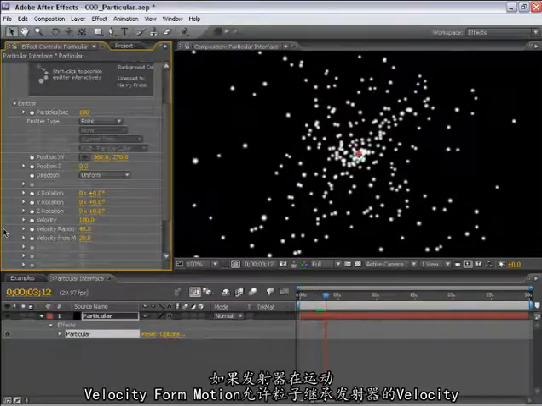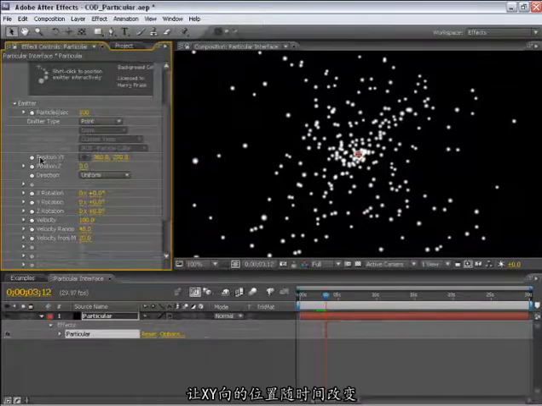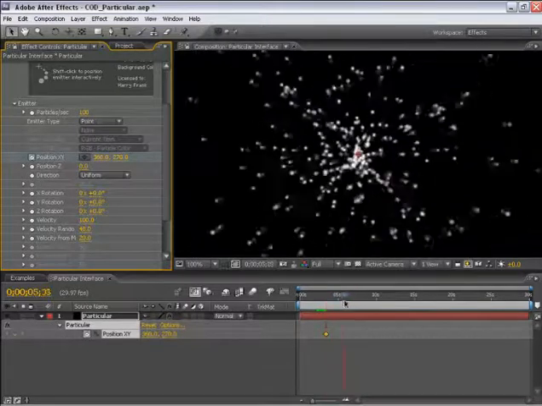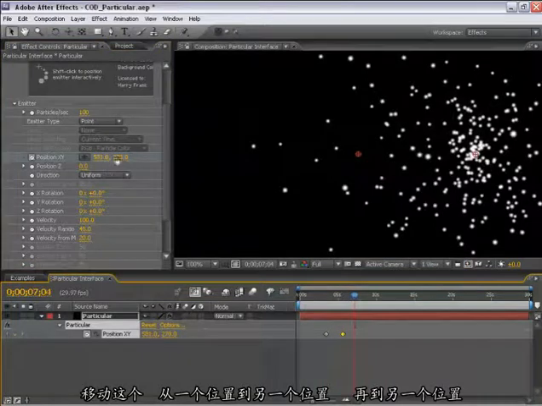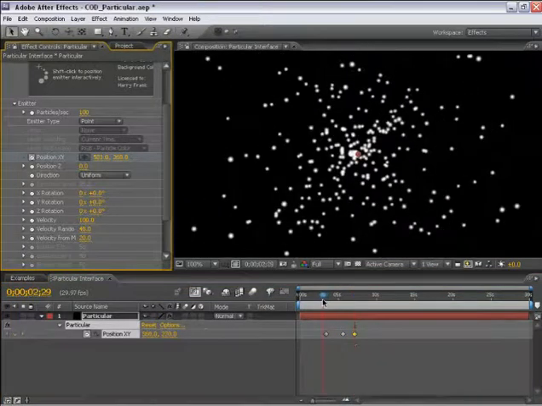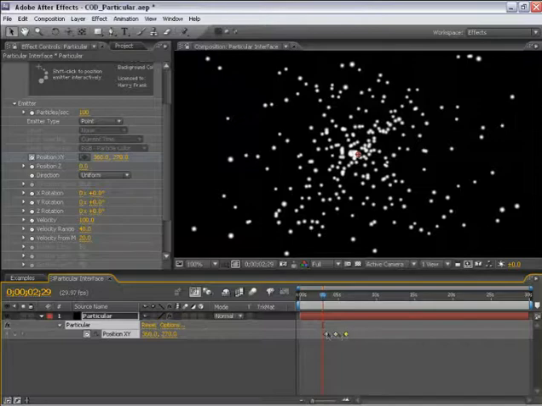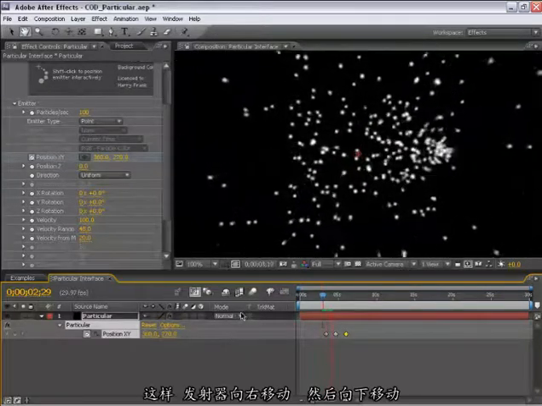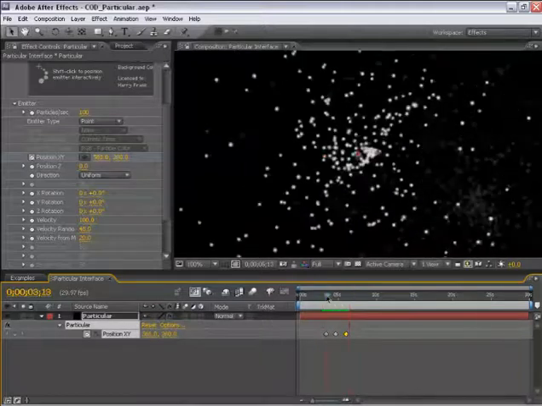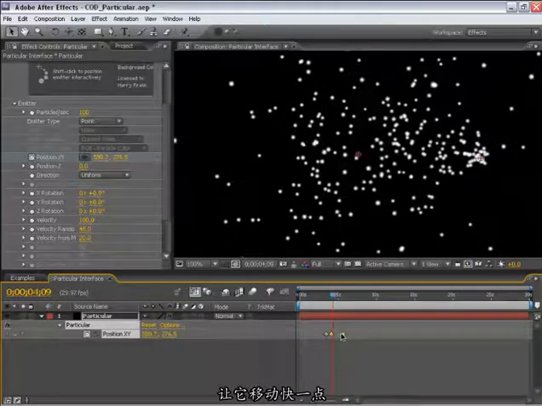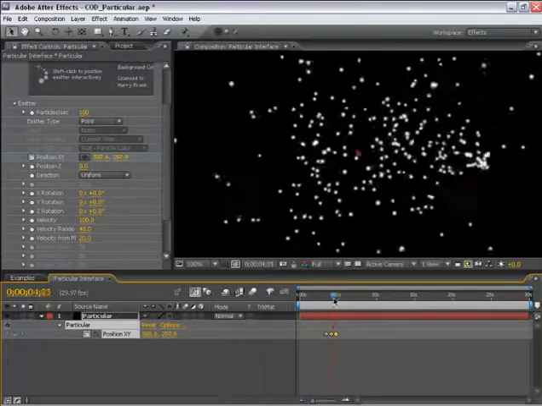Velocity from motion allows us to have the particles inherit the velocity of the emitter if the emitter is in motion. So let's demonstrate this. I'm going to animate the position XY over time. So I'll have this move from one point to another to another. So the emitter moves to the right and then moves down. In fact, let's have this move fairly quickly.